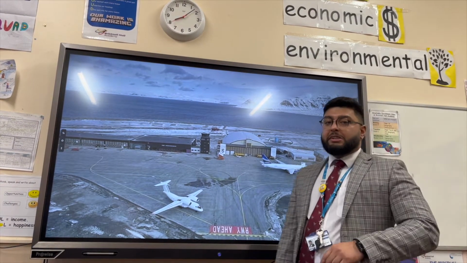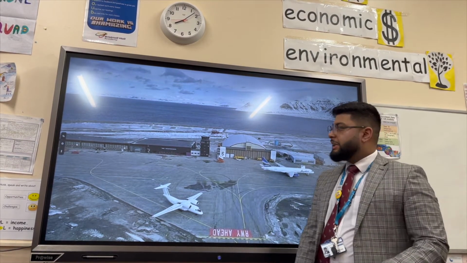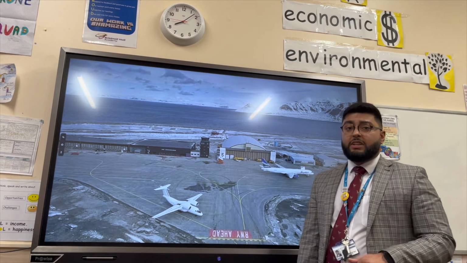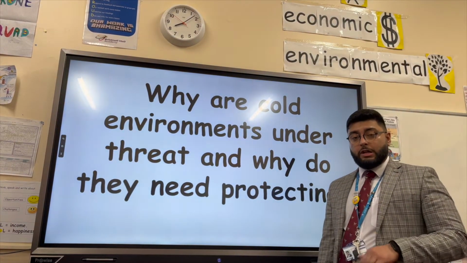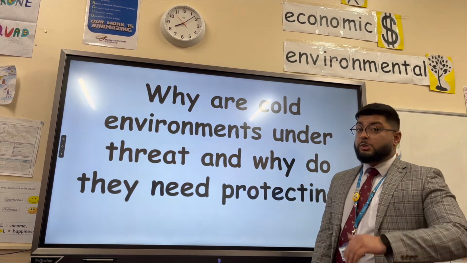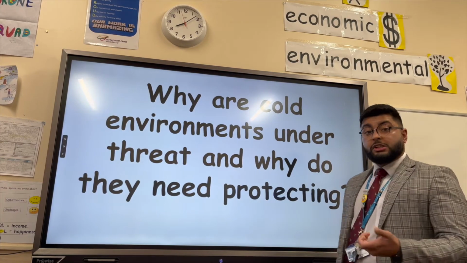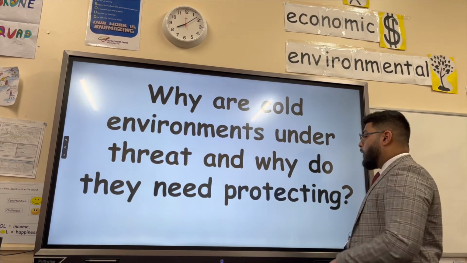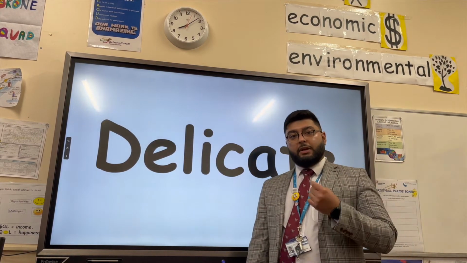There are also issues with accessibility. So Svalbard only has one airport, and as you can see, it's quite small, but they also only have 50 kilometers of road. So most people have to use snowmobiles to get around, and there are more snowmobiles in Svalbard than there are people. So why are cold environments like Svalbard under threat, and why do they need protecting? The first thing is that all cold environments are incredibly delicate.